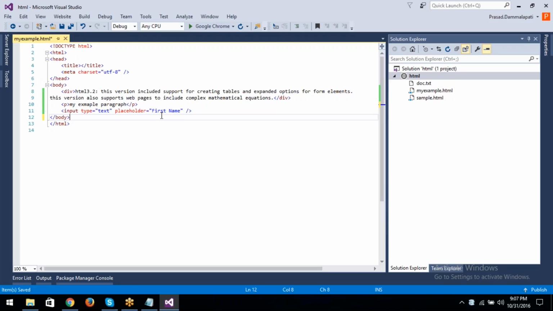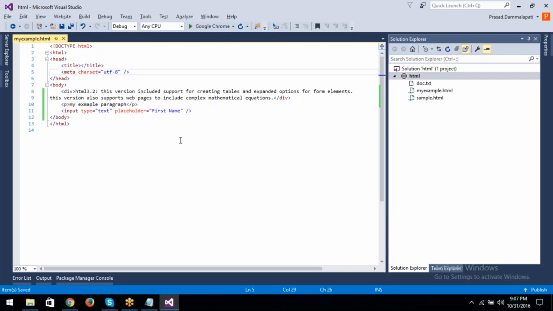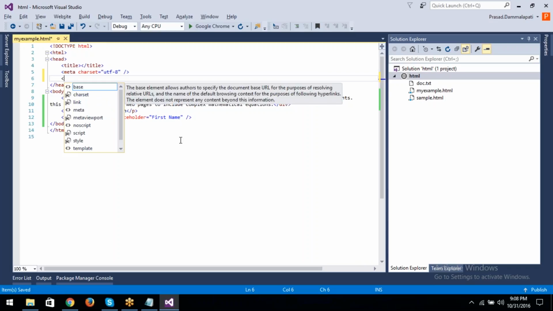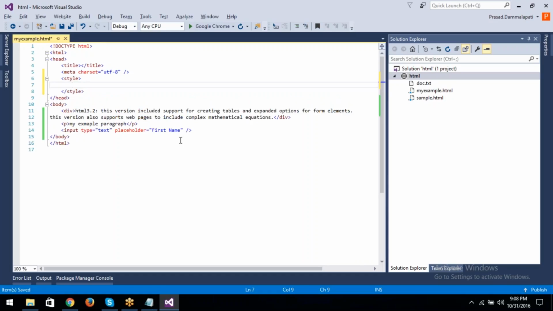And next, in this HTML document, how we can place CSS properties and how we can use JavaScript in an HTML document. For example, I want to apply background color for the div tag and border color for this div, and height and width also, so we can use the style tag in the header section and write our CSS properties in the header section.